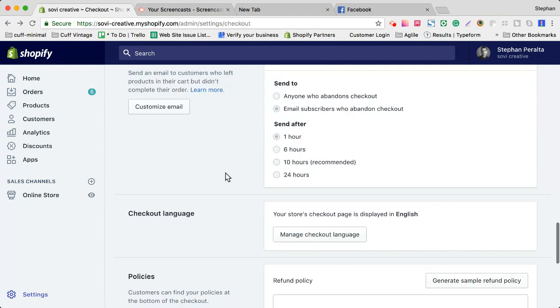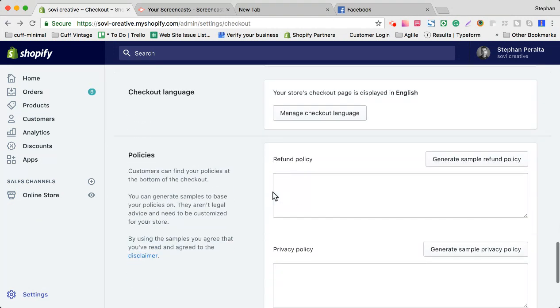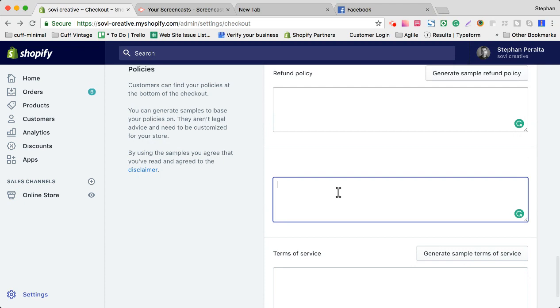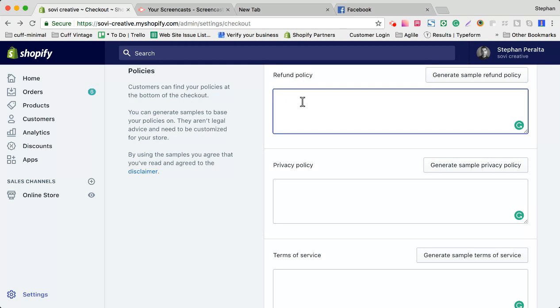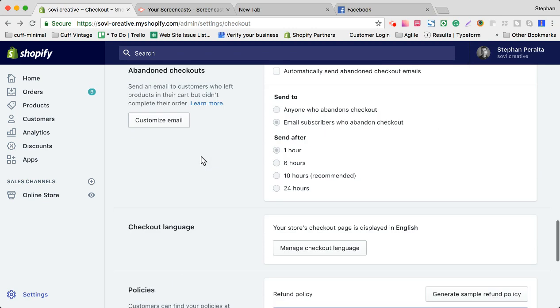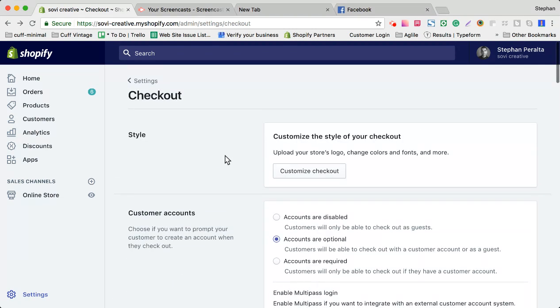So, going back into checkout, you can then see we have additional fields for a return policy, which we can also generate a sample that gets embedded in the checkout in case you would like to follow a strict privacy policy, refund policy, or even terms of service. So once you've configured everything, your checkout should be good to go for your customers to engage with, and you're already setting yourself up for success.